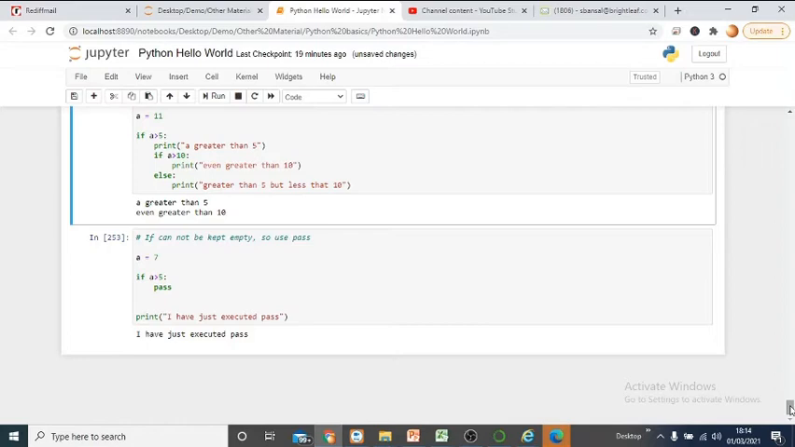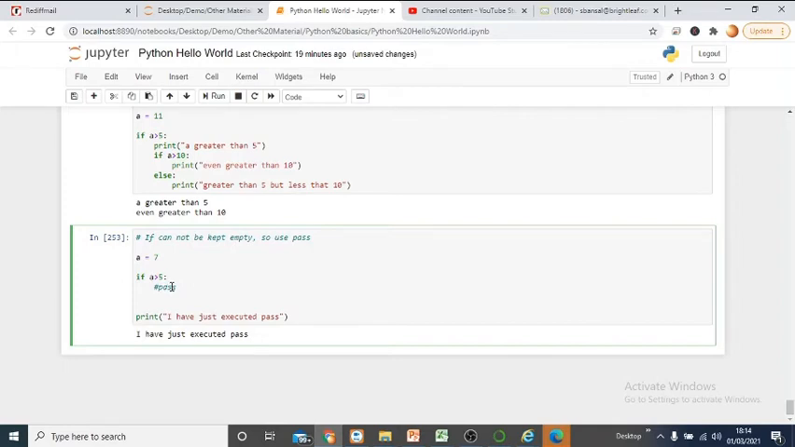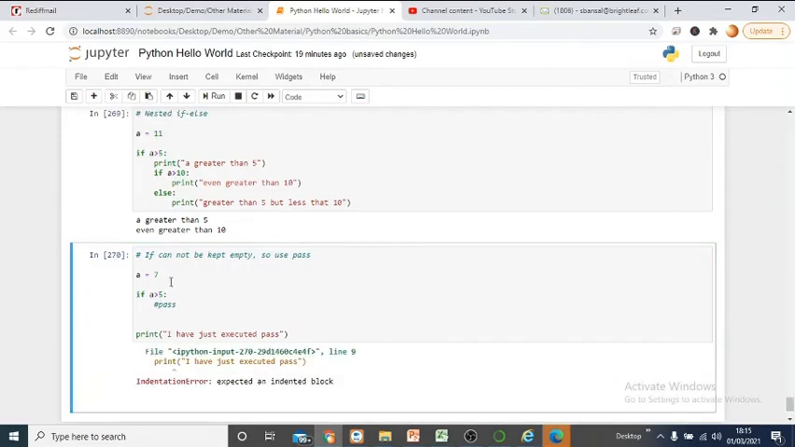Now, a special thing in Python is that if we are applying any if or else condition, then there should be something inside it, otherwise it is going to give an error. If you don't write anything, the system is going to give you an error. For example, we have set a is equal to 7 and we are checking if a is greater than 5. This condition is true, that means the system is going to go inside, right? But as it is not finding anything inside, it is going to give you an error.